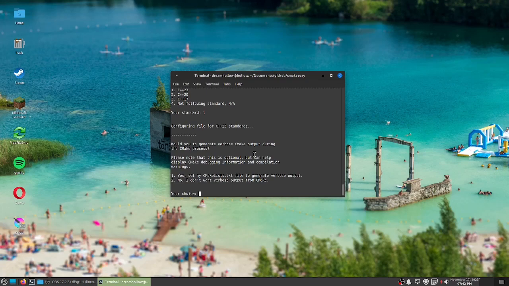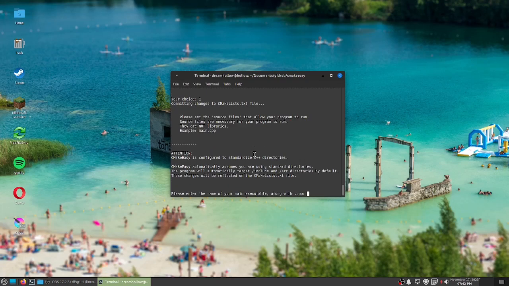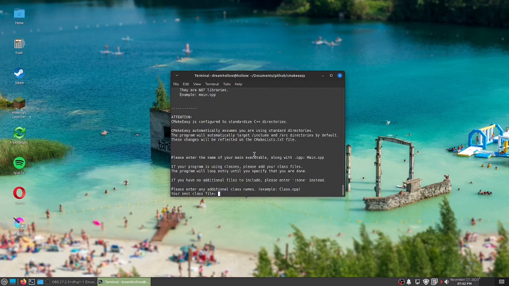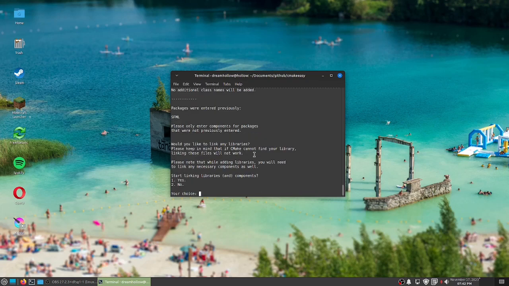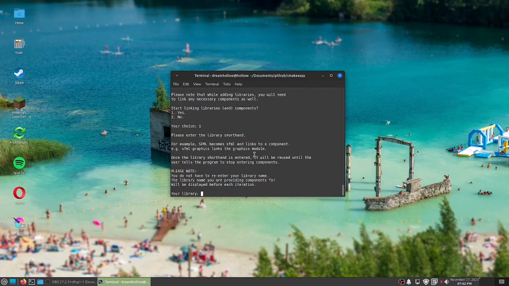You may or may not want CMake to be super verbal about building the program. If you don't, hit 2. If you do, hit 1 and hit enter. Main.cpp. I can't remember the files for CMake 2 off the top of my head, so we'll just assume that's all there is. And then you have to relink the libraries and components because it has to figure out where it's drawing from, because that's how CMake works.